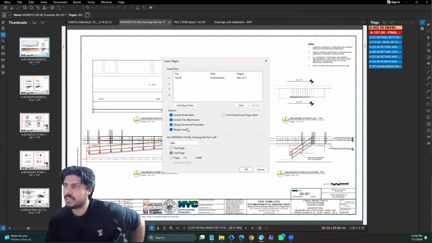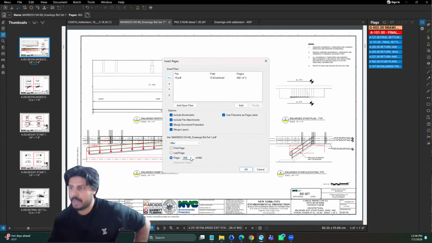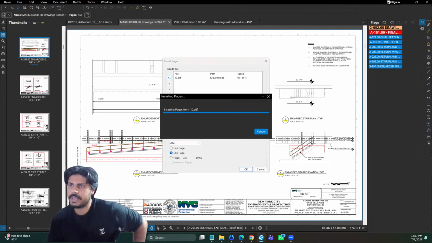File attachment, merge document property, merge layer, use file name as a label. You can open that so that whatever the file name is, that will be the label. Where you want to add it: before first page, after first page, last page, after last page, or you can add it at any page. For example, you want to add it after page 220, after, before, whatever it is. Last page, you can go for last page, so it will add that in the last sheet.